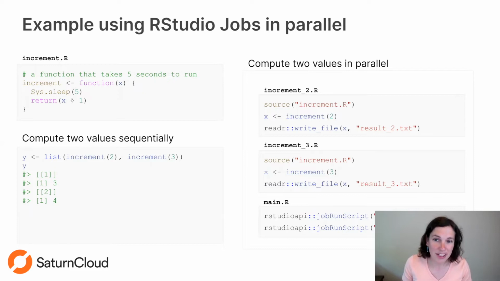So I'm going to have an increment function that just takes a number and adds 1 to it, but it has a 5-second pause in there. So it gets kind of slow. If I just purely wanted to do some sequential calculations where I wanted to increment 2, and then the one that's done, increment 3, here's how I would do that in standard R.